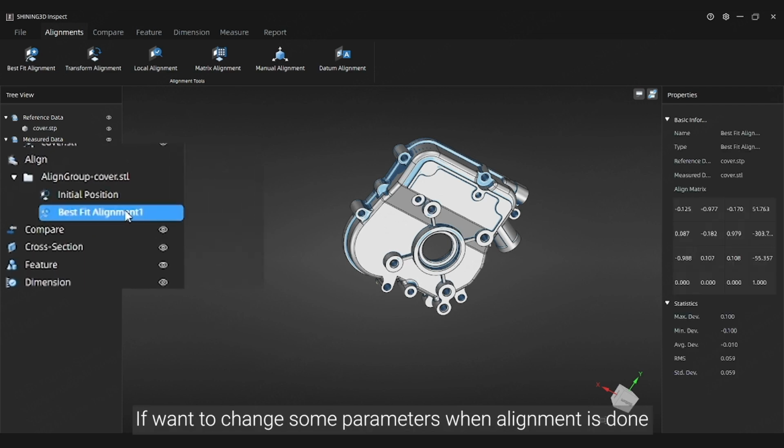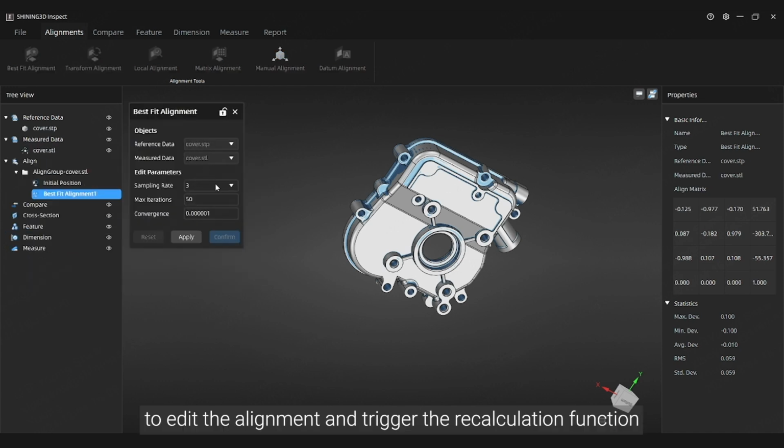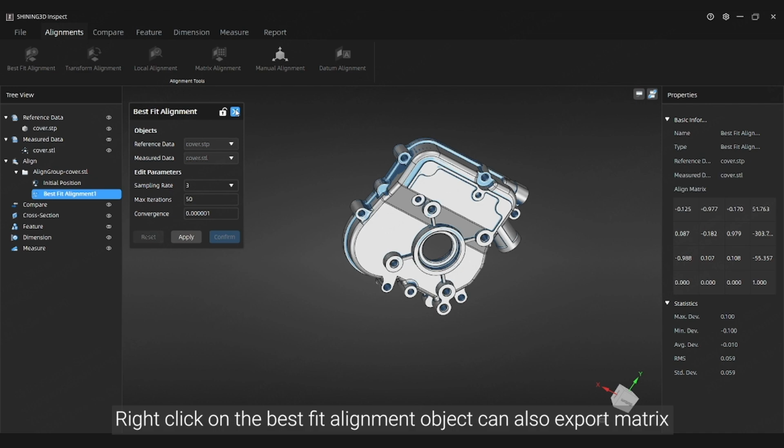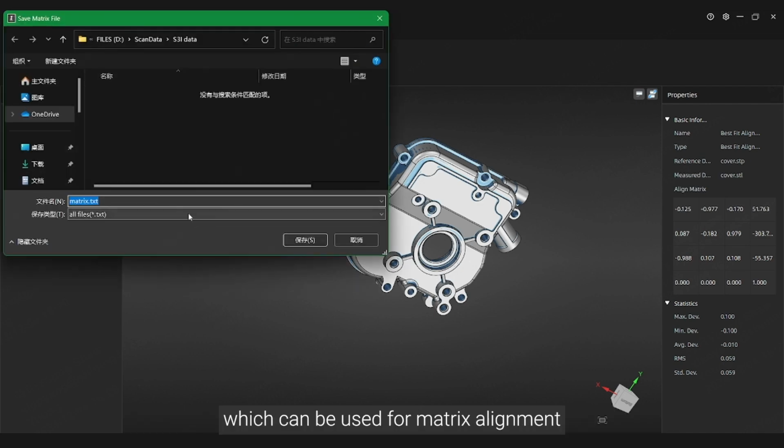If you want to change some parameters when alignment is done, just right-click on the Best Fit Alignment object in the left side tree view to edit the alignment and trigger the recalculation function. Right-clicking on the Best Fit Alignment object can also export the matrix, which can be used for matrix alignment, and we will talk about it later.